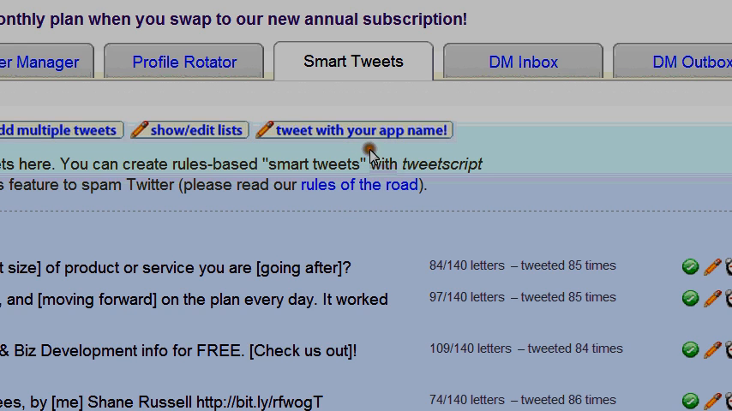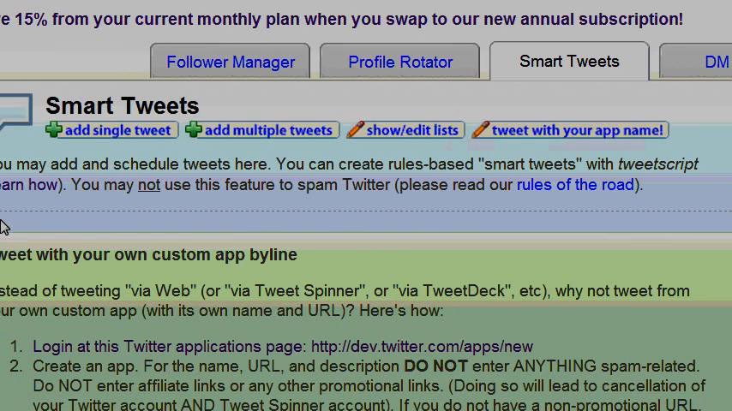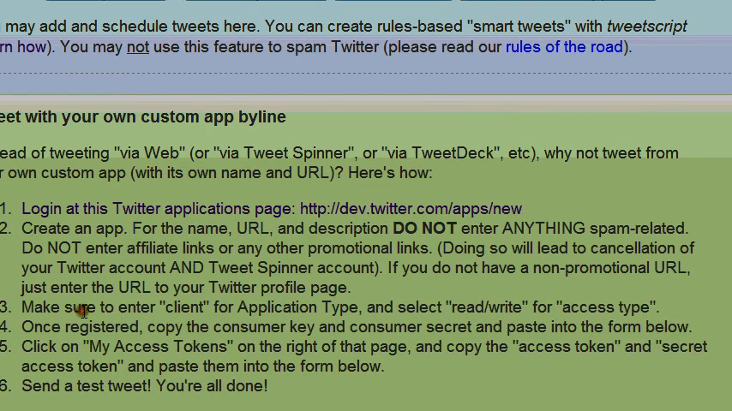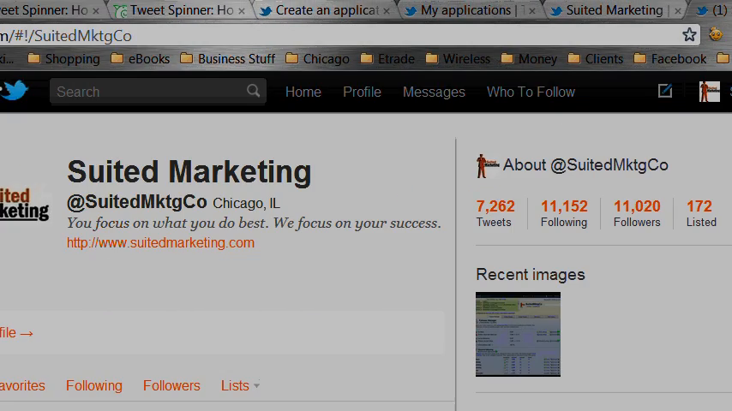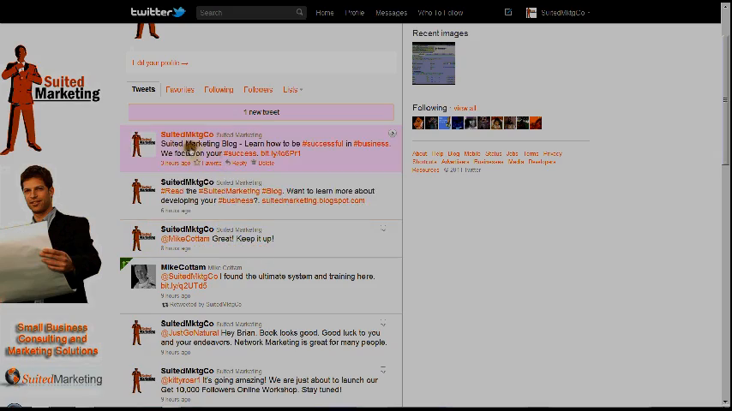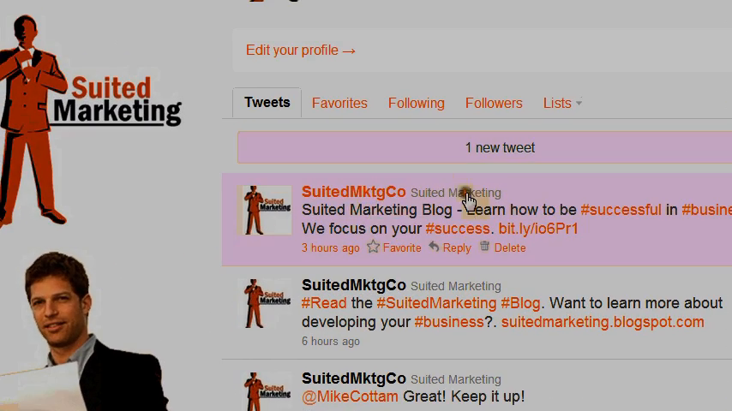So the last section we're going to be discussing here is tweet with your app name. So let me show you exactly what that means, and then I'll go into depth of how to use it. Alright, so if I go to my Twitter account, you're going to see right here it says our screen name, and then it says the name of our company right there. It says Suited Marketing. So that's what that is talking about.